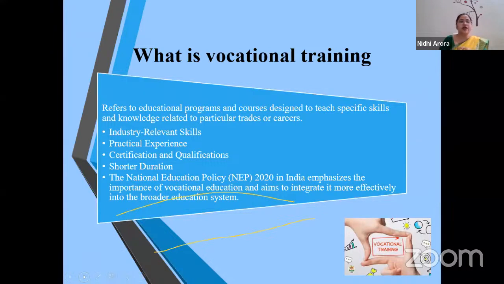Vocational training programs are typically shorter than traditional degree programs, enabling faster entry into the job market. And that's why NEP emphasizes the importance of vocational education and aims to integrate it more effectively into the broader education system.